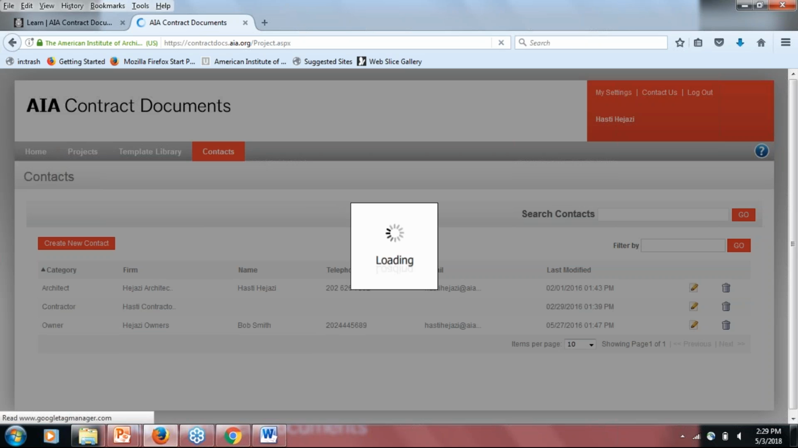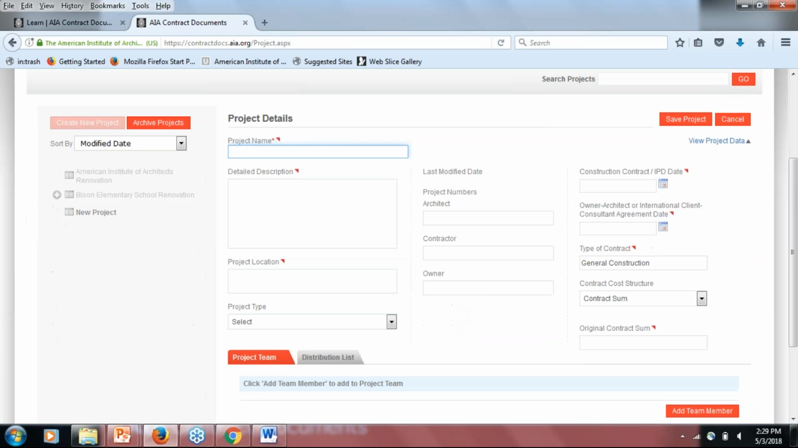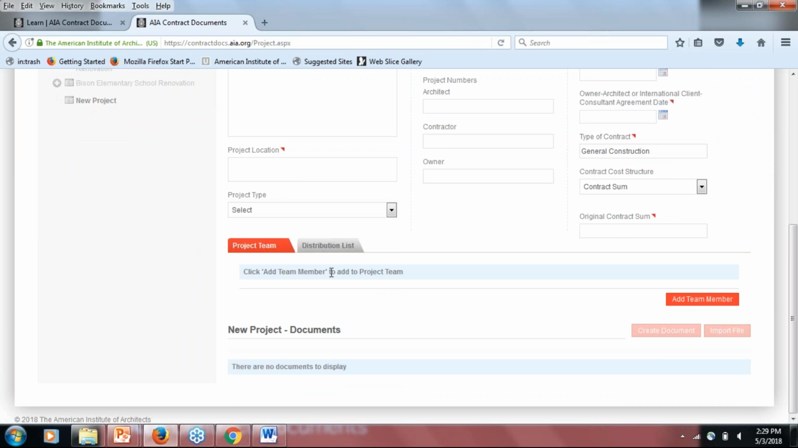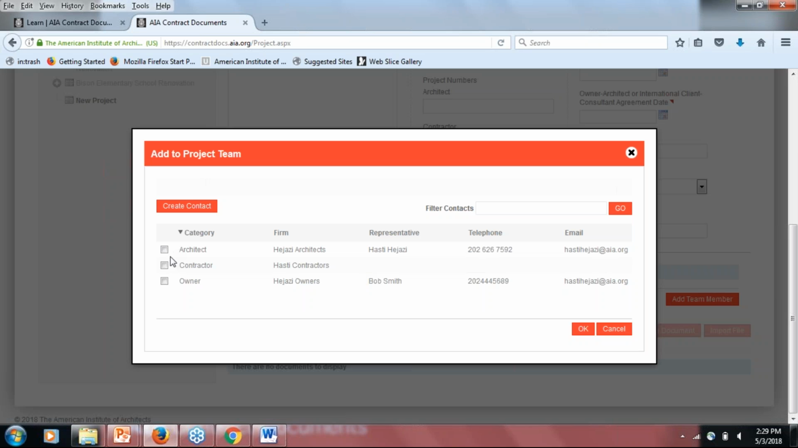Then when you go to your Project tab and you create a new project, after you've entered your project data, you're going to add the project team. When you click Add Team Member, your Contacts tab is going to appear in a pop-up, and this is where you can add your project team to your project.